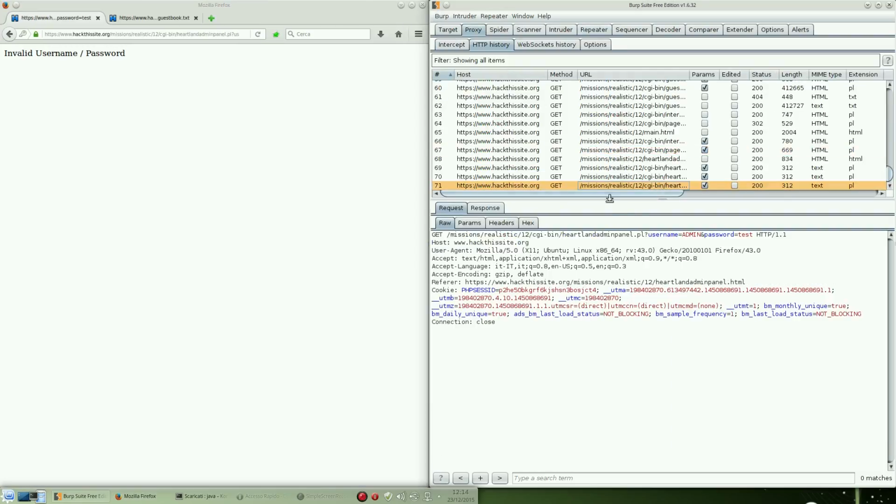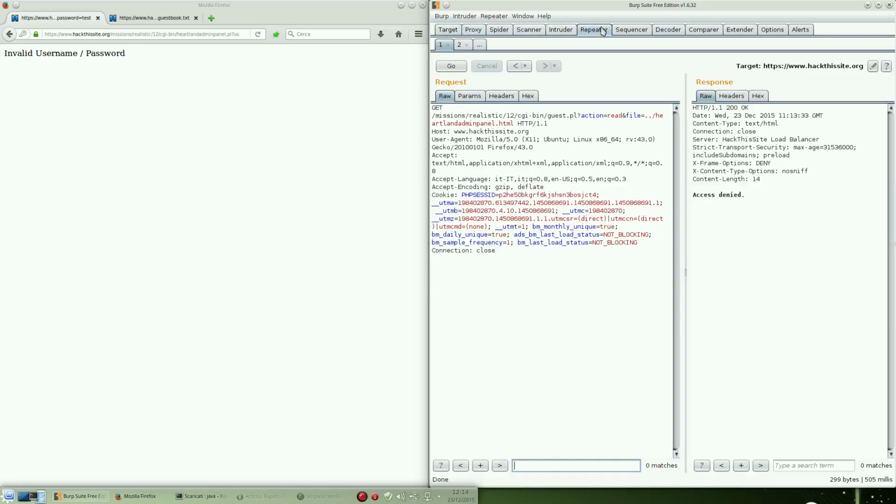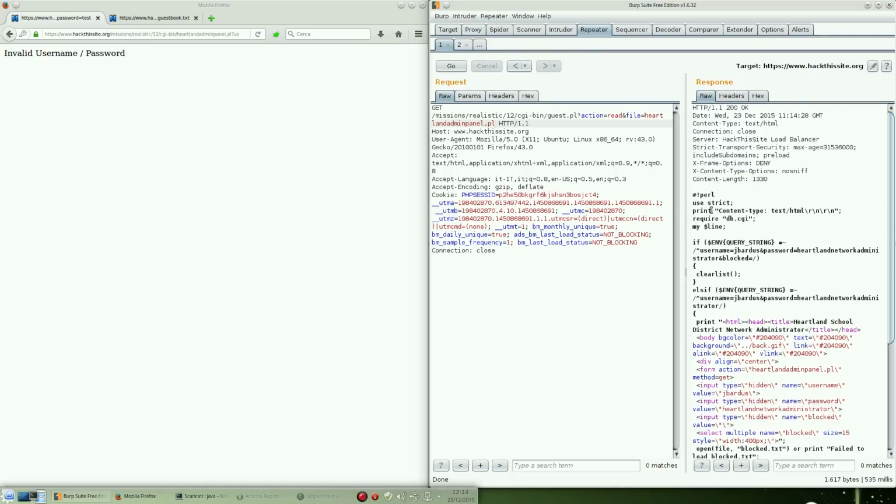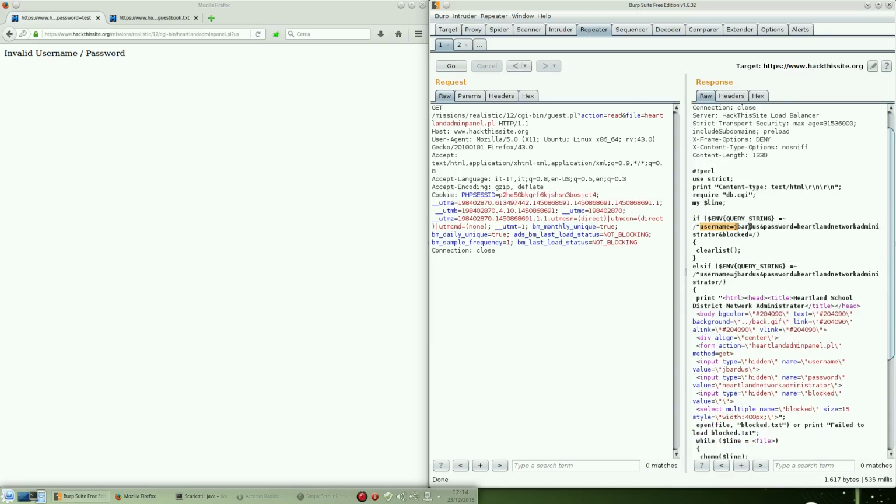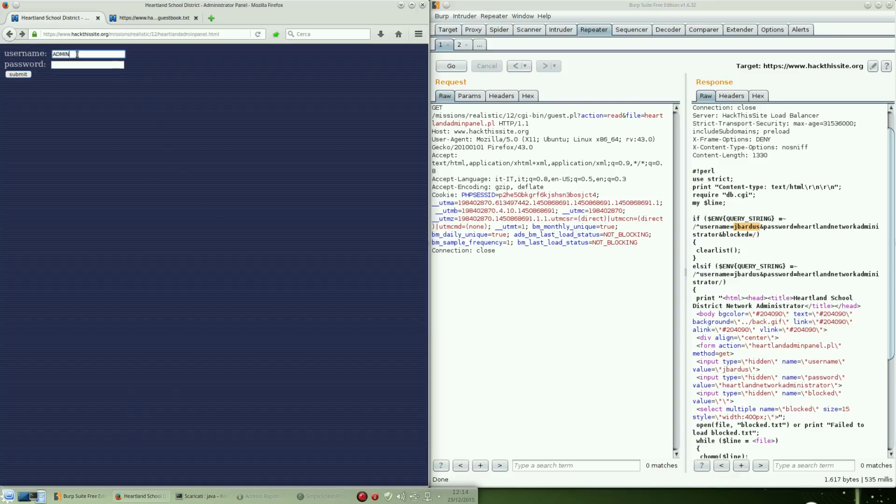So the page is Heartland admin panel.pl, and not .html. So .pl is the one that processes the information. So instead of this, we're going to open this one. Let's see, and here we are. We got the source code of the file, and as you can see, username and password are embedded inside the file. So with a local file inclusion, we are able to see username and password.